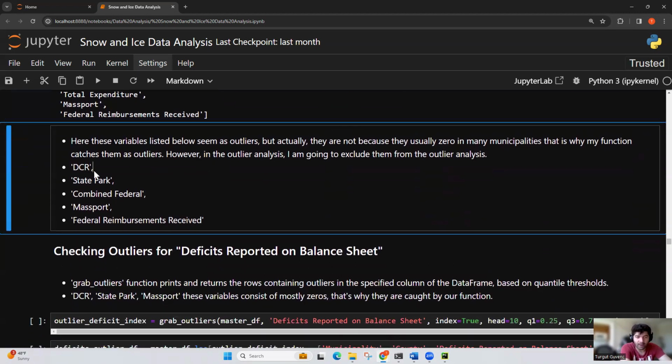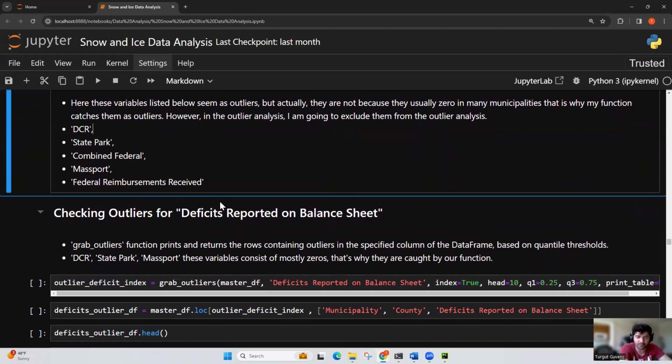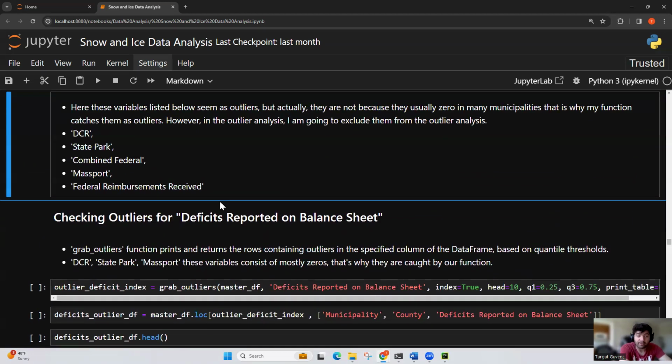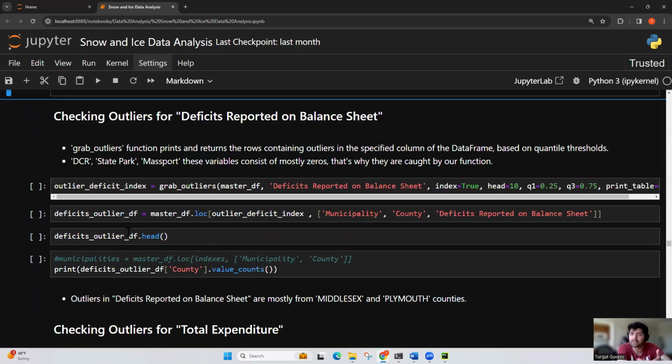Okay, so I mentioned the same thing. I'm going to remove those ones from this analysis. Okay, so let's check. I'm going to show you something here, how these outliers are going to affect our method. Let me give you a small break and I will continue from here.